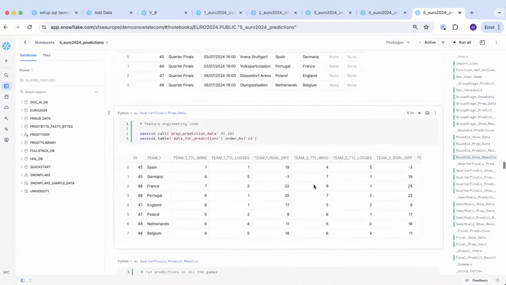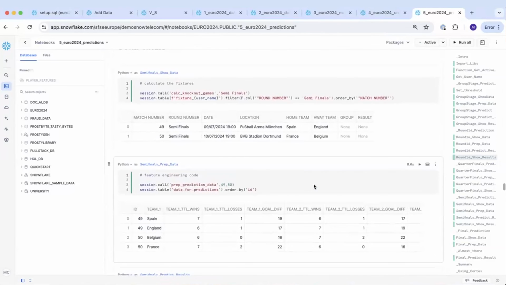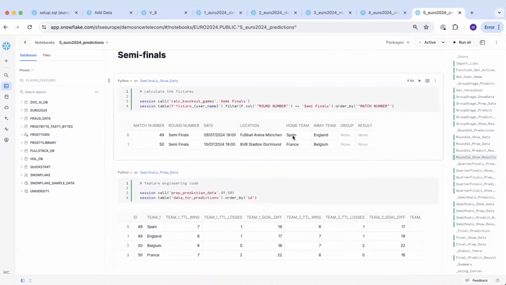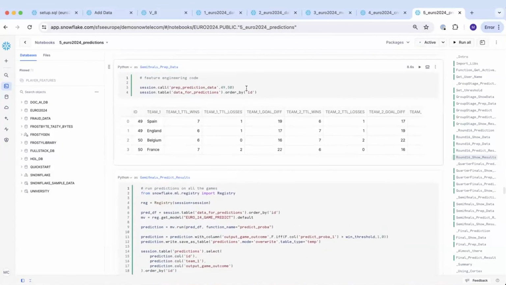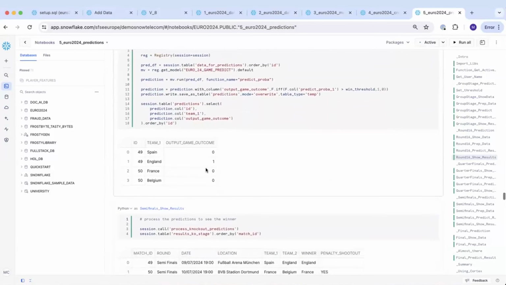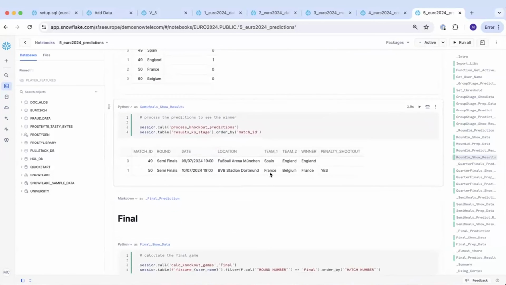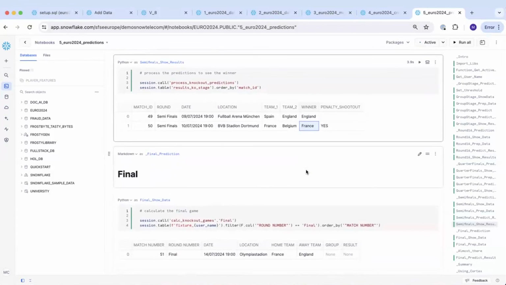The quarterfinals, same story. Let's quickly jump on the semifinals. Let's create a bit of suspense. We still have Spain, England against France and Belgium in the other semifinal. We are preparing the data. We are predicting the results. And I can already see that England is still right there. So it looks like we are going to have England and France as winner of the semifinals. And we have France versus England final.